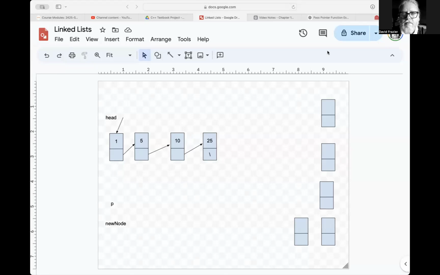So what I've got here on the screen is just my little, again, I'd rather have a chalkboard to work on this, but this is what we've got. You don't want to have to see me draw with the mouse. That's a bad idea. So anyway, we've got this list here. So head points to the first node, which is a 1. 1 points to the node that contains 5. 5 points to the node that contains 10, and 10 points to the node that contains 25.